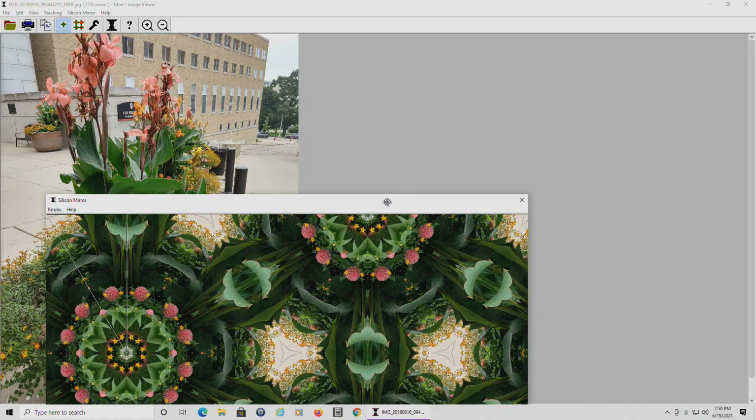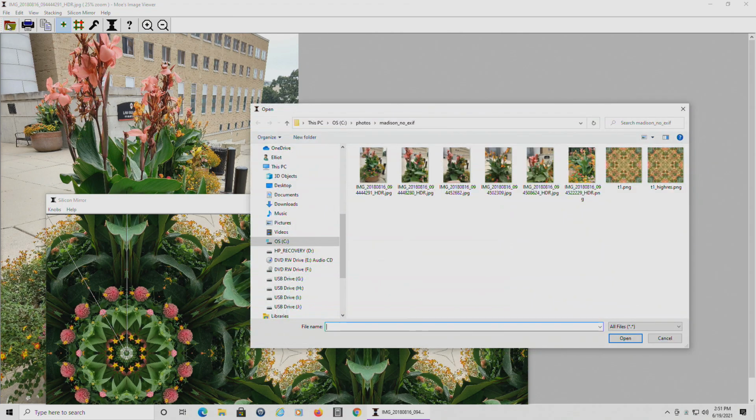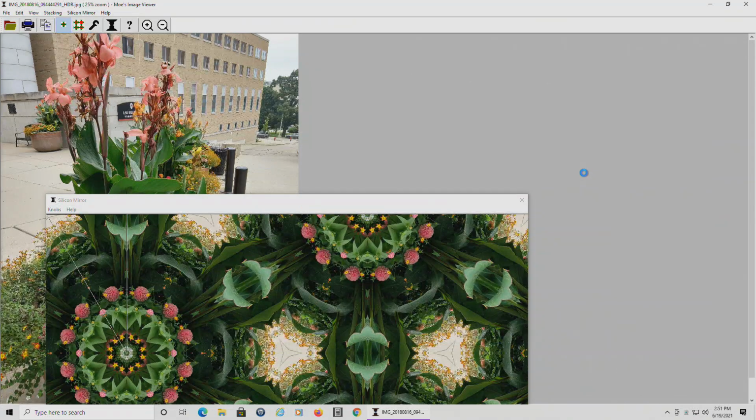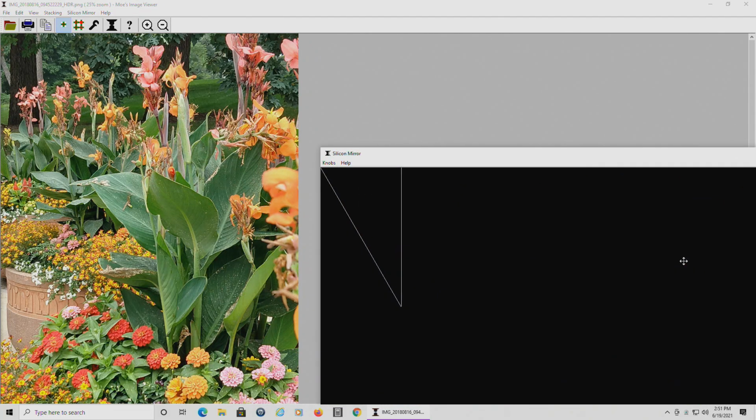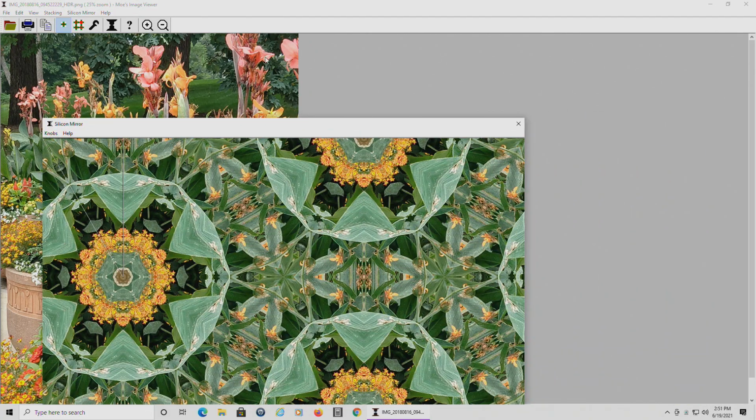Okay, now using a similar but not identical image, I think the image I'm going to be using is this one. Okay. In the silicon mirror, or the silicon kaleidoscope rather. So let's bring that up, the screensaver.